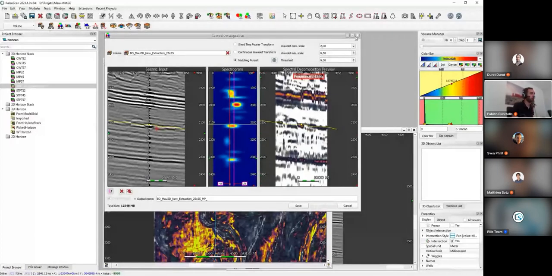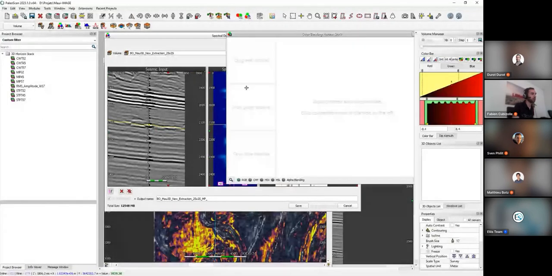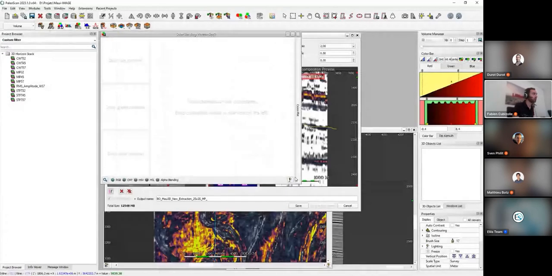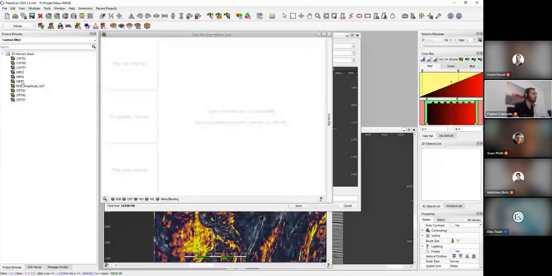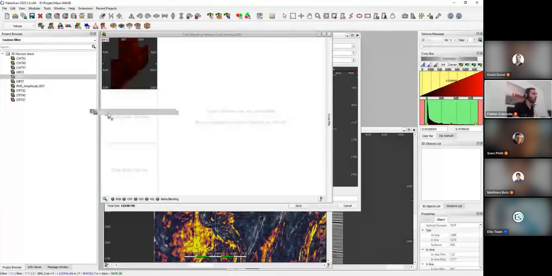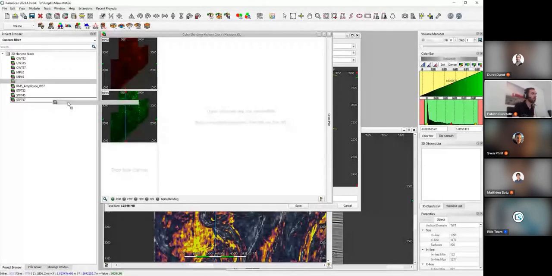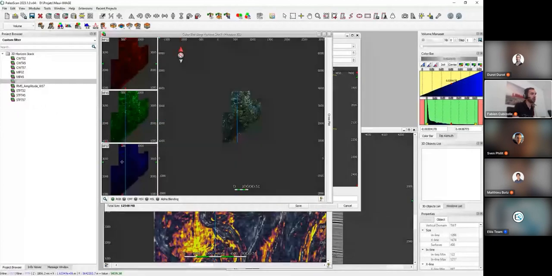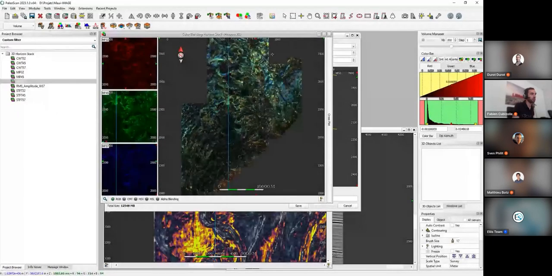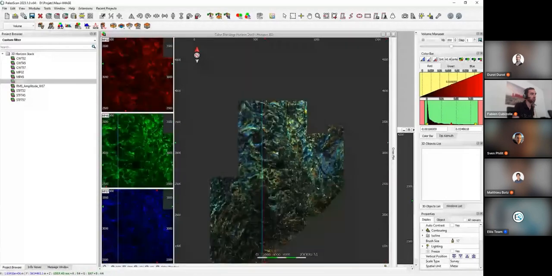So once you have created all the volumes, you can map the results on Horizon Stack and display the results in a RGB color blending view. Okay. So I just drag and drop the matching pursuit for 3 different frequencies that have been selected in order to highlight the channel that we want to work on.